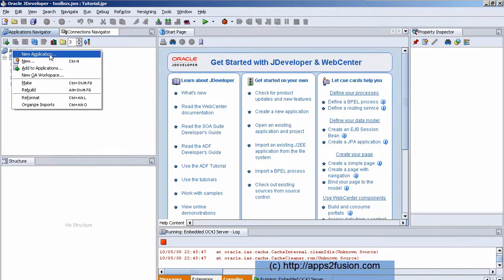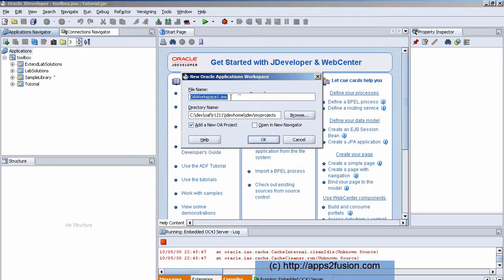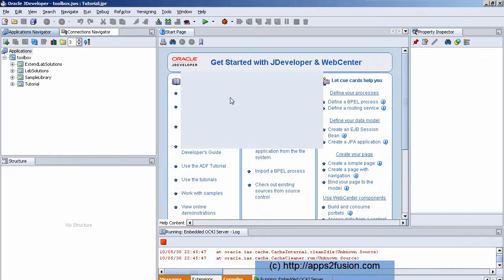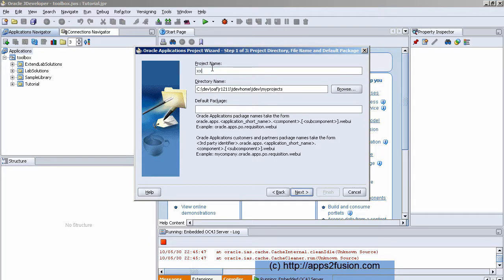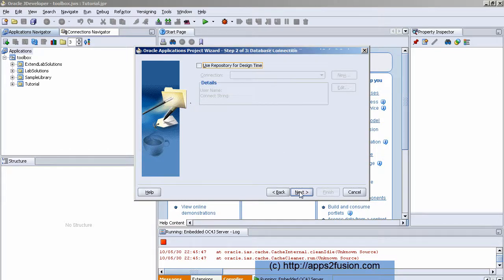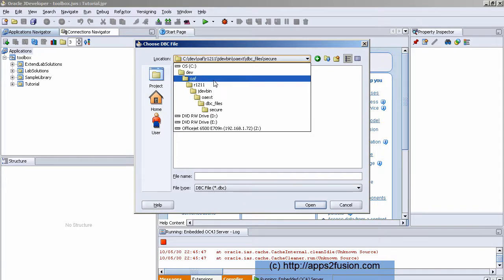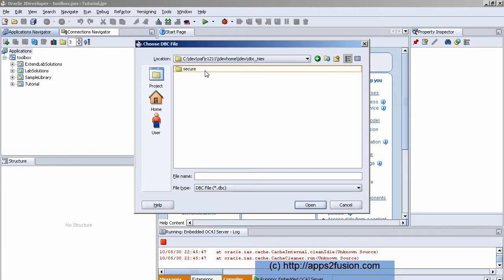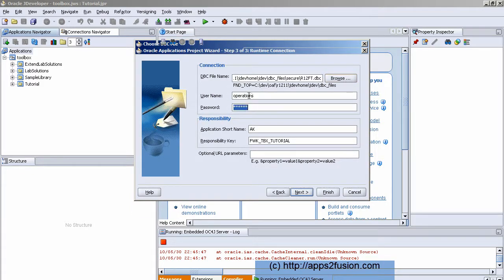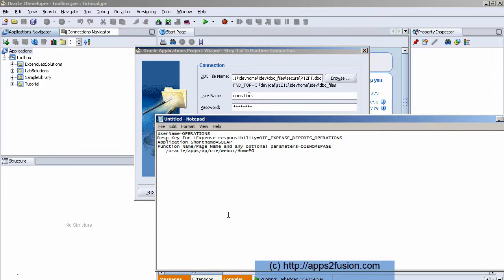Now the next thing for me to do is to create a workspace and a project. I'm going to say New OA Workspace, and I'll call it xx run from JDev. Click on next, and I'll create a project which is xx iExpenses, oracle.apps.ap. You can give any default package here. My DBC file is going to be in the DBC folder, which is DBC files. My username is operations, and my application short name is SQLAP.